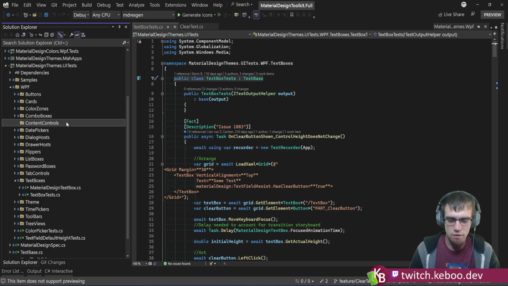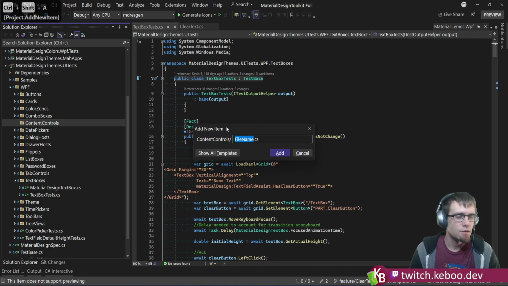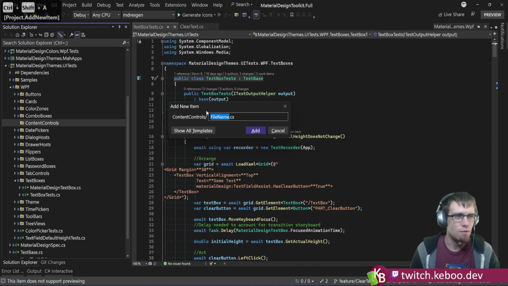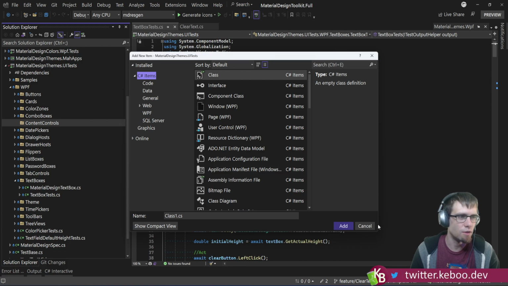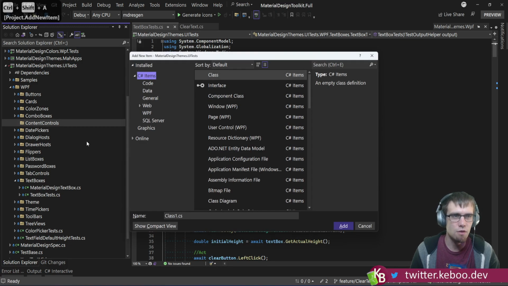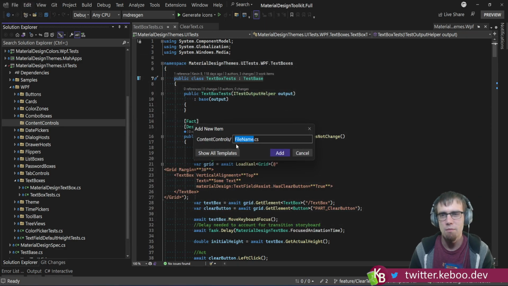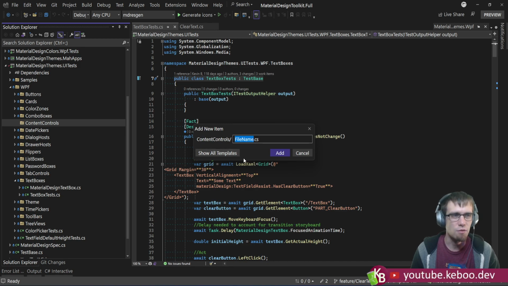Oh, wait. There's a new thing. So this is in Visual Studio Preview, this add new item. So much nicer. If you hit show all templates, it takes you to ye olde view. But if you just do your new file, compact view. It also doesn't take the hit of loading all the templates, so it's faster. And I approve of that.